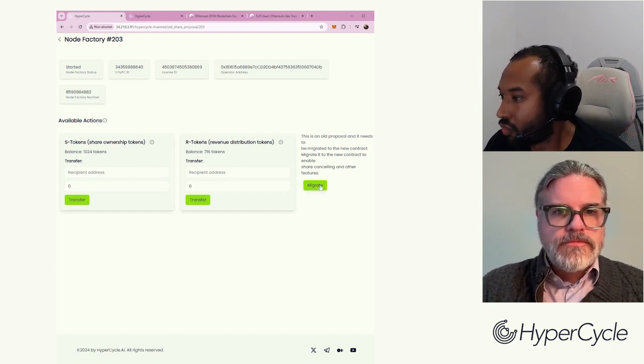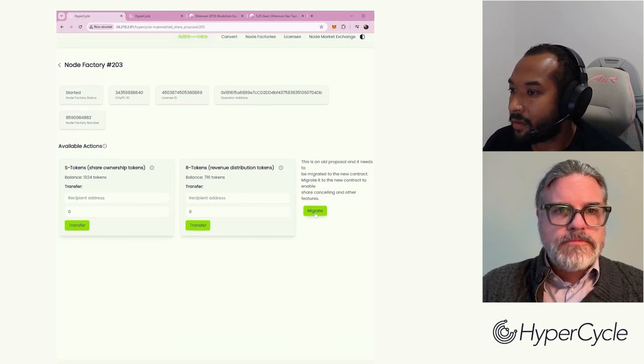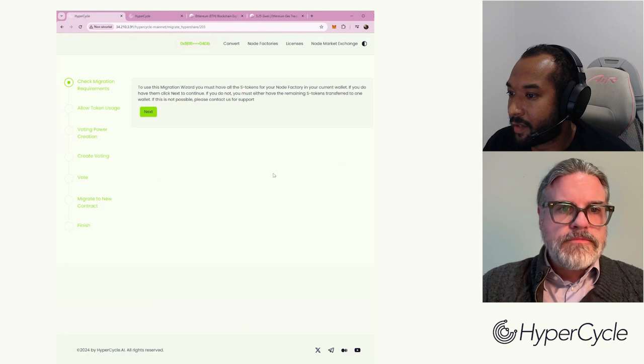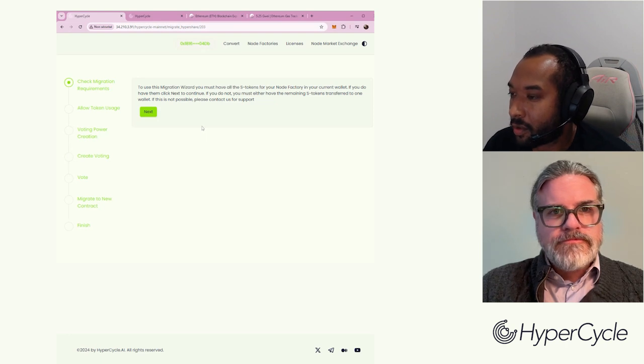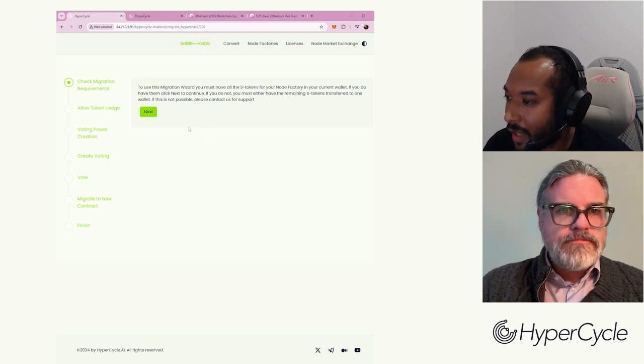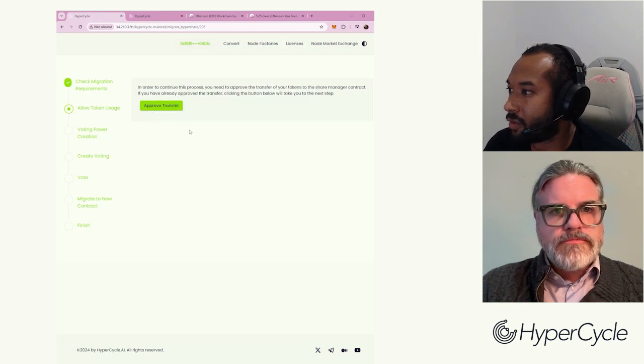This will lead you to the migration wizard. I'm clicking here, and you have this step-by-step guide that will guide you through all the steps you need to complete in order to have your V1 hypershare node factory migrated to the V2 node manager contract. The first step will be to check your ownership of the S tokens, and then you will have to approve the transfer of your S tokens to the share manager contract.